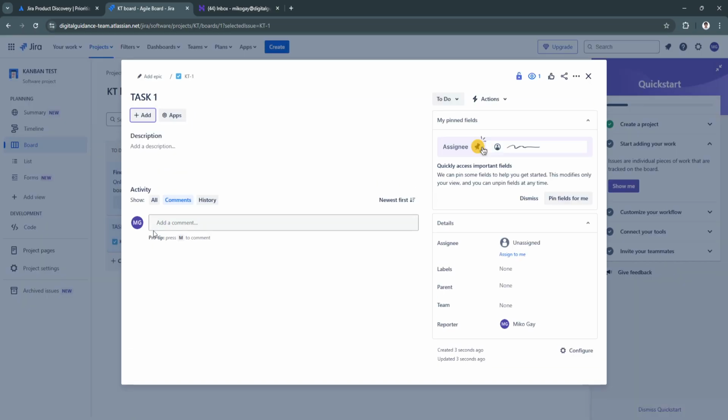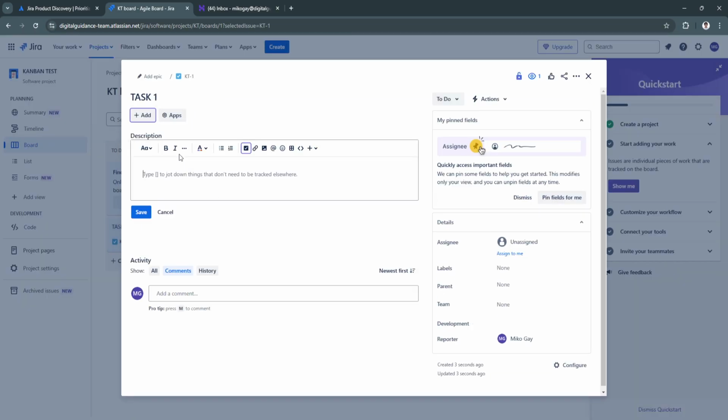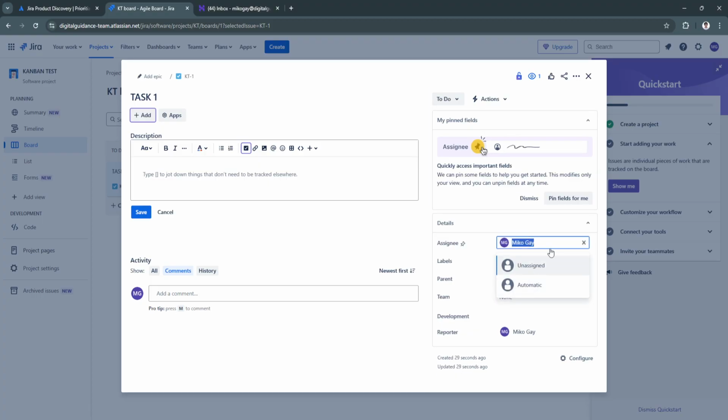Now we can click on the task itself. We can add the description. So let's say you want to add the description, like what is the specific task that your team members or you should do. So you can write it down right here. You can also add comments. And of course, you can always assign the person who will be doing this task. So you can either assign to yourself or simply add a team member and assign to them. And again, you can add labels too. You can add parent, the team, development, the year reporter.